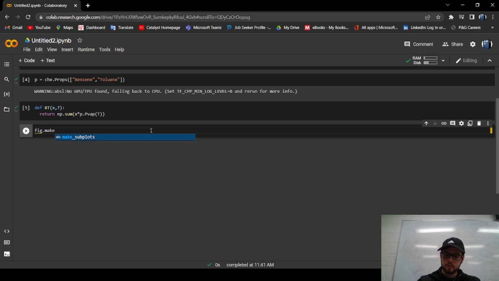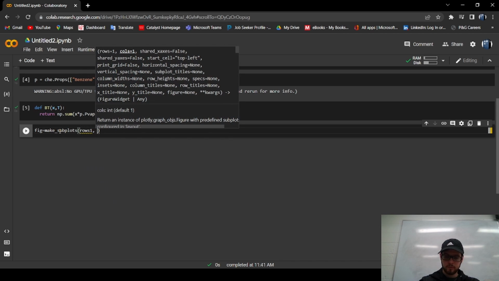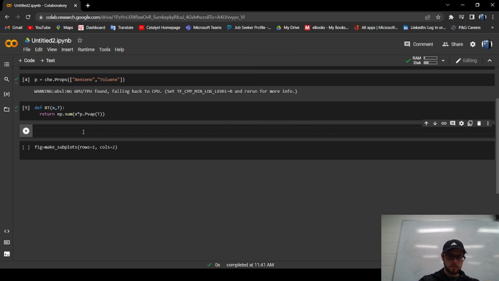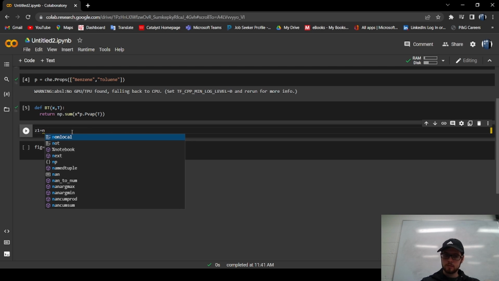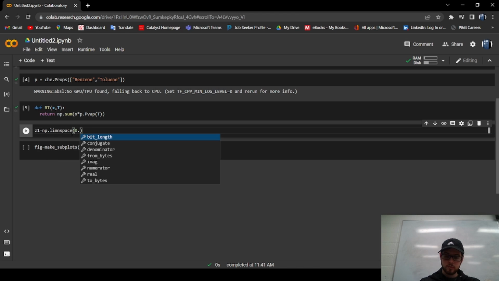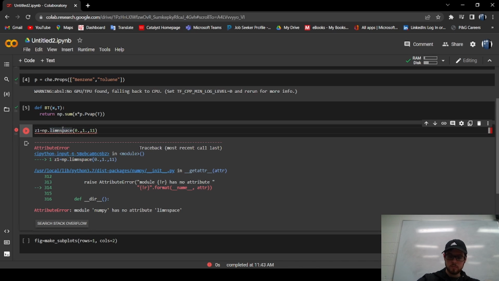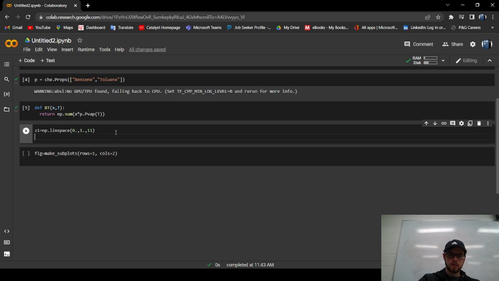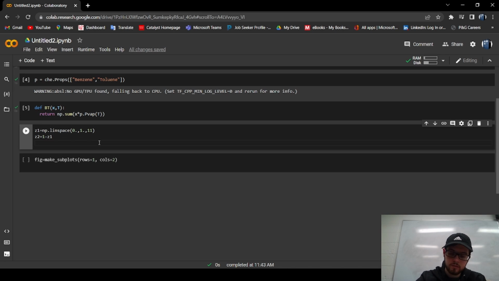And down here we can make subplots, and we're going to have one row and two columns. First, what we need to do is make an x-axis, which we're just going to call z1 for just a random thing. z1 is equal to 0 to 1 with 11 spacings, so numpy linspace 0 to 1 with 11. Oh, not linspace. And then we make a z2 for our component 2, which is going to be equal to 1 minus z1, because it's going to be the inverse because it's a binary thing. There's only two components, so they have to equal 1, so that makes this a little bit easier.